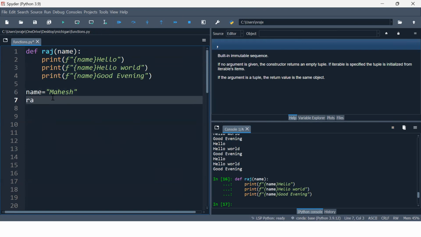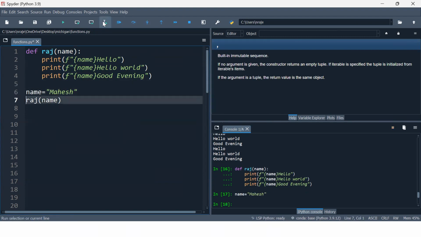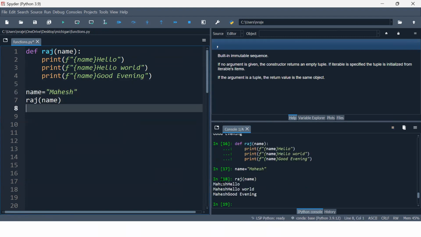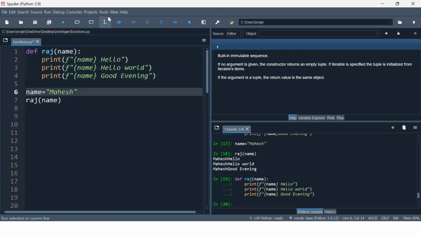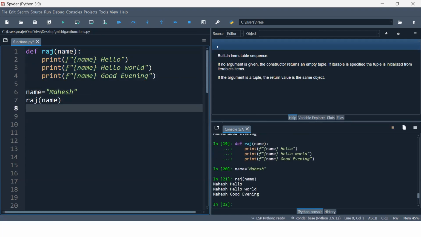And let me call this one. And the input is name. Okay. What happens here? I'll explain you. Wait. Mahesh. Hello, Mahesh. Okay, let me execute once again so that we'll have clarity. Mahesh, hello world. Okay. Mahesh, good evening. So what happens here is, let me take pen.